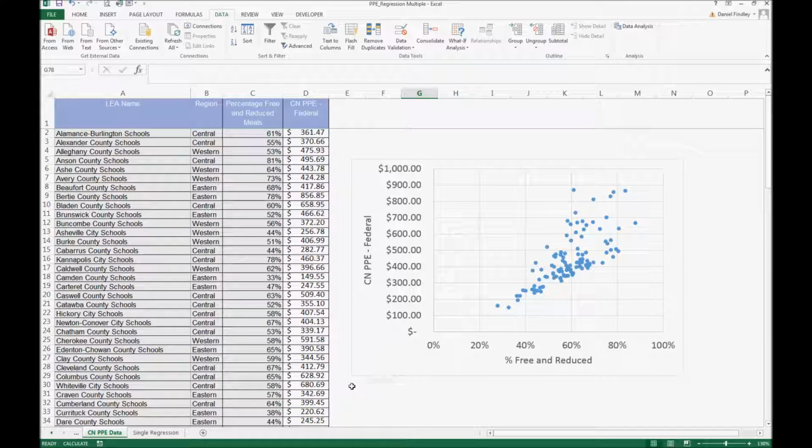So we're going to work on developing a multivariable regression model. This will all be linear. We've already, in previous examples, looked at the relationship between percentage of free and reduced meals served in a school system and the amount of federal child nutrition per pupil expenditures that are available to that school system. Now we want to include in the model some region effects.